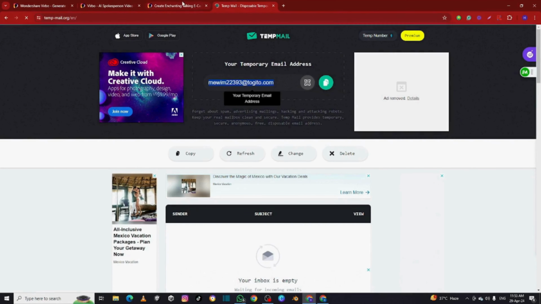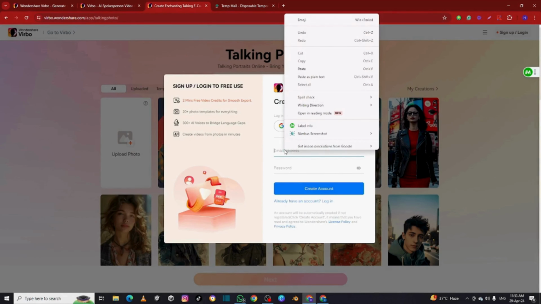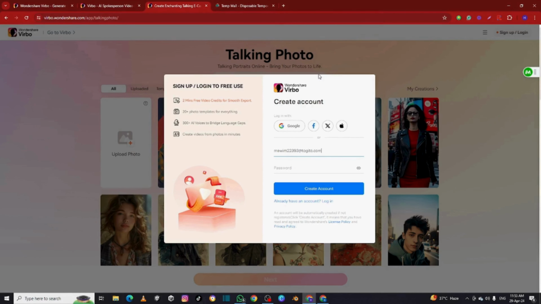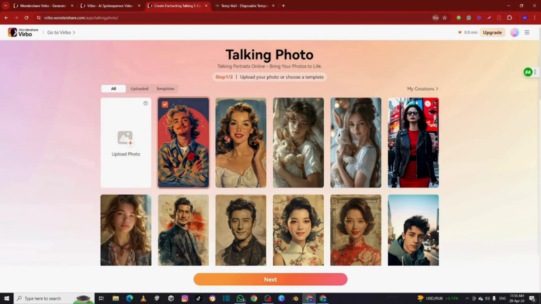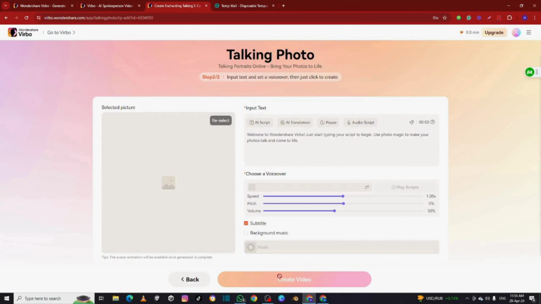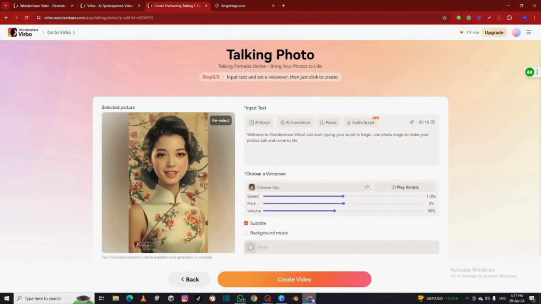It's time to return to the Virbo. Paste your temp mail here and write your password. Click on the Create Account button. The account you requested has been created. Let's create a video to see if we can create a free video. Choose an avatar and click Next. Write your prompt. Click on the Create Video button.